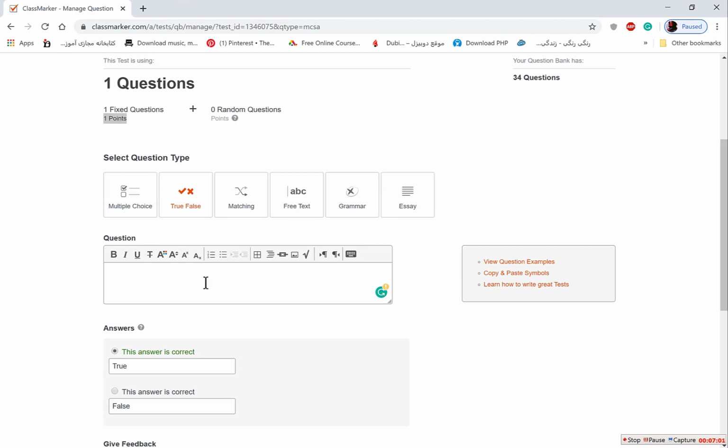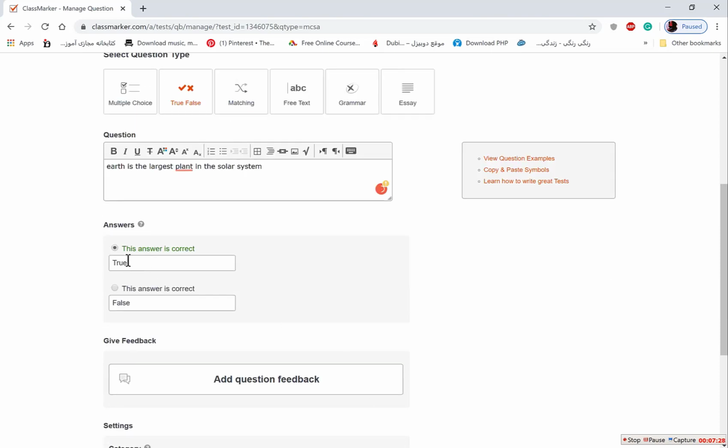So let's add the statement here. For example, I can say the Earth is the largest planet in the solar system. Okay, here you should tick the one which is correct for this answer. So we know that the Earth is not the largest planet in the solar system, so this answer is false. So the student has to choose false.